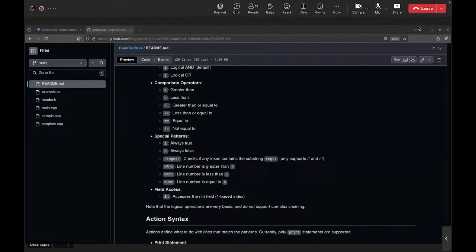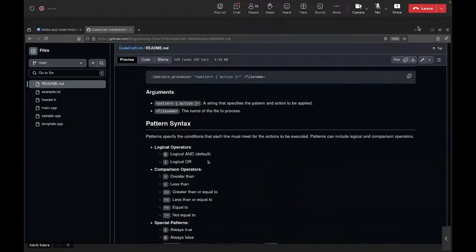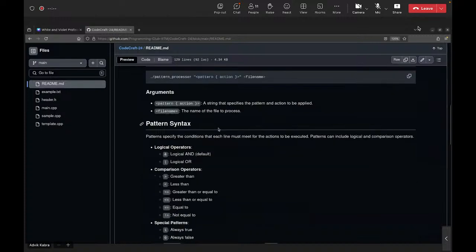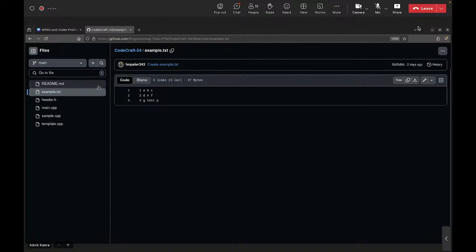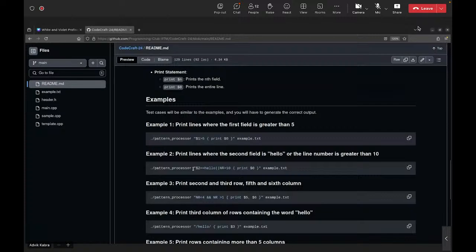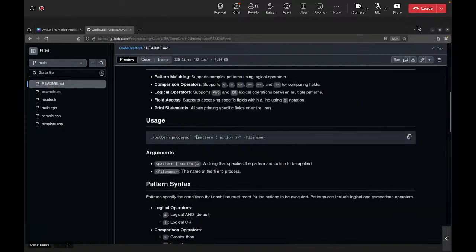When we say process the file, is it like the user should pick from? Yeah, exactly. I don't know if you've heard of the tool awk, but this is essentially just a clone of awk, the Linux command line tool. So say we have this example.txt over here: 1 ABC, 2 DEF, 3 G test P, right? These are some space separated text file. Now you can do a bunch of actions with them. The essential usage of this is you have some pattern, which is some sort of condition, and you can do some action. The only action we want you to support is print.